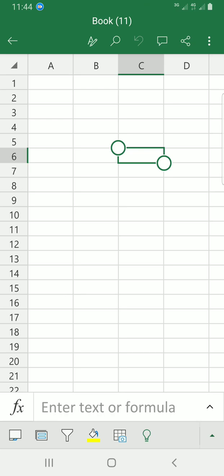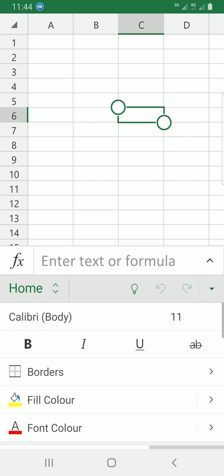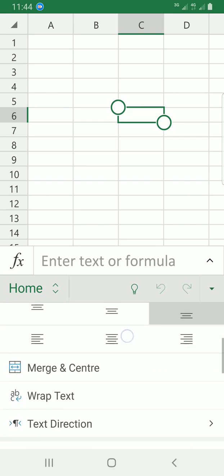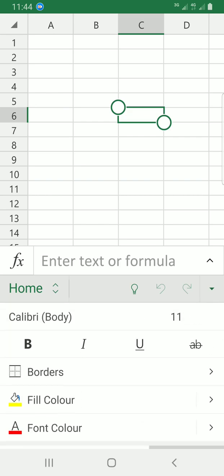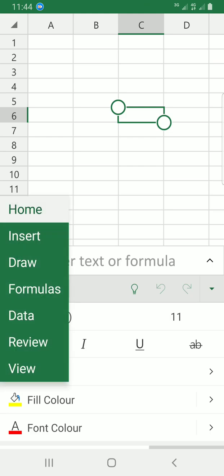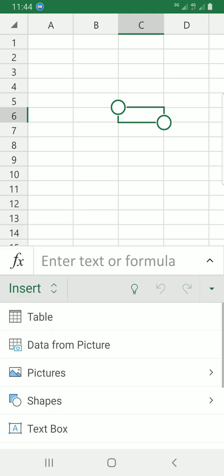Then tap on the ribbon display options, which is the arrow icon at the bottom right. Then scroll down, tap on Home and select Insert, because Insert contains the tool that will allow us to have pictures inside the spreadsheet.